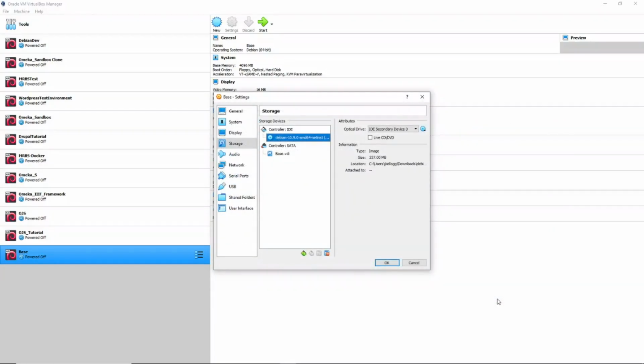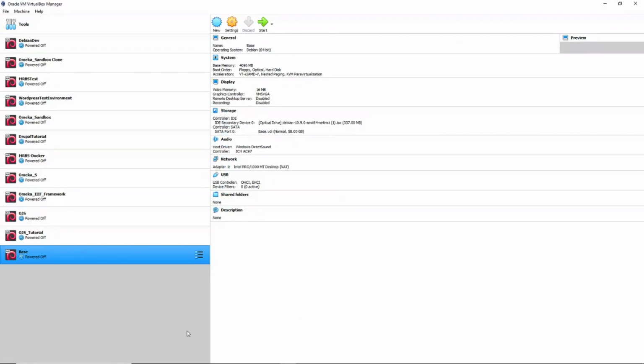And for now, this is all we should really need to do in settings. So I'm going to go ahead and click OK. And at this point, we should be ready to start the installation. And we can do that by double-clicking on the actual guest machine. So I'll just double-click on that, and that should start things up. You could also highlight it and click on the Start button.